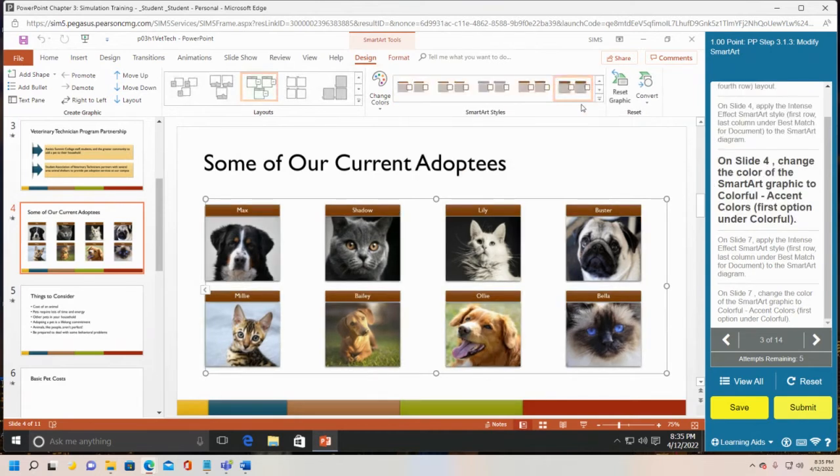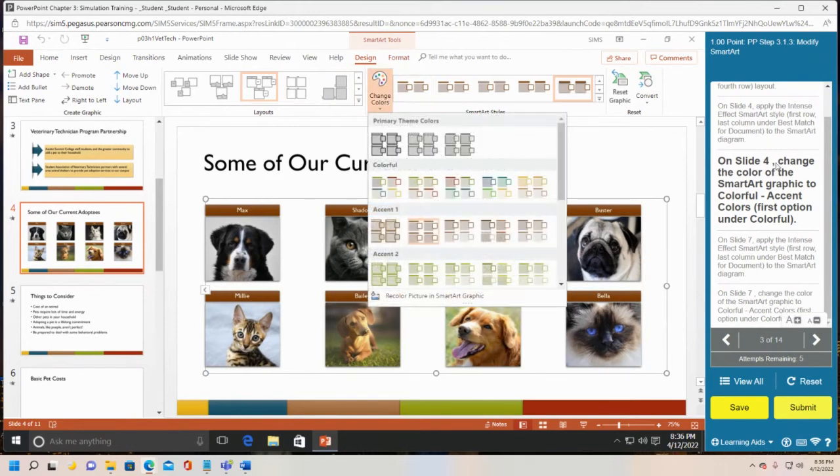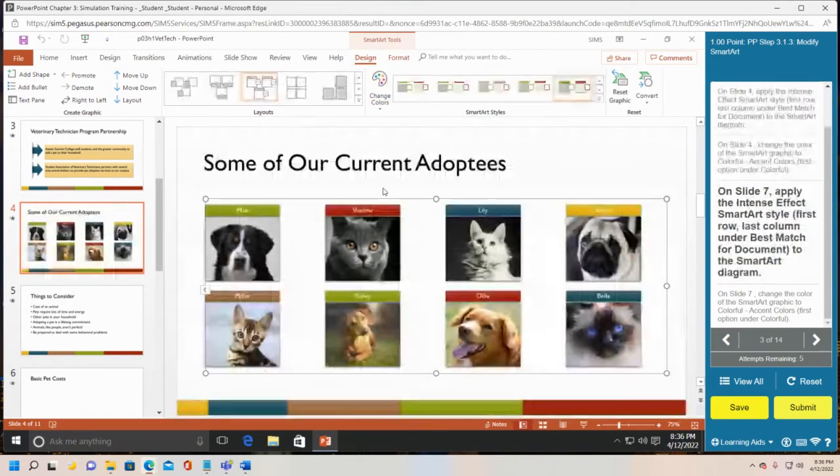So now on slide 4, we're going to be changing the color. So let's see here. Slide 4, we're still up here. We want to change the color of the SmartArt. Let's see, change color. Oh, change color right in the middle of my screen here. Okay, change color. Colorful accent, first option under colorful. So here's colorful, that one.